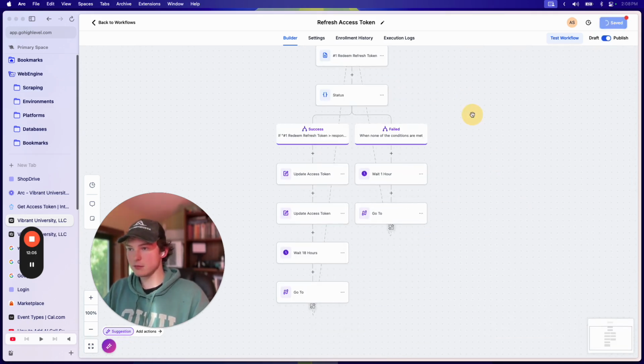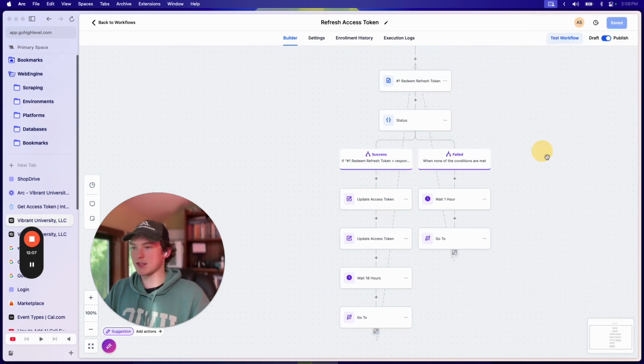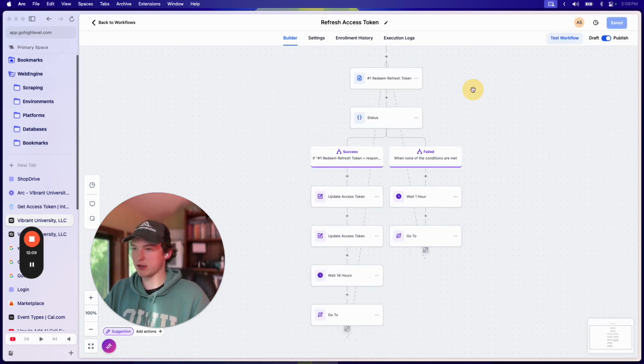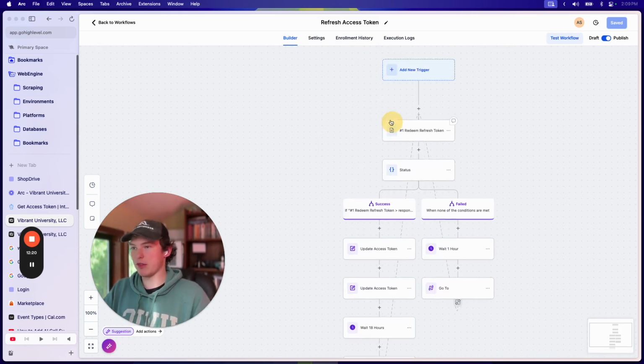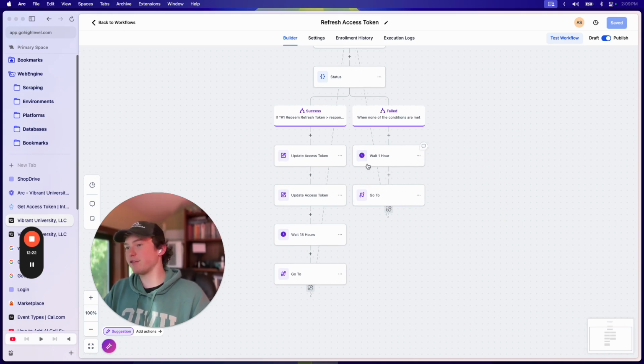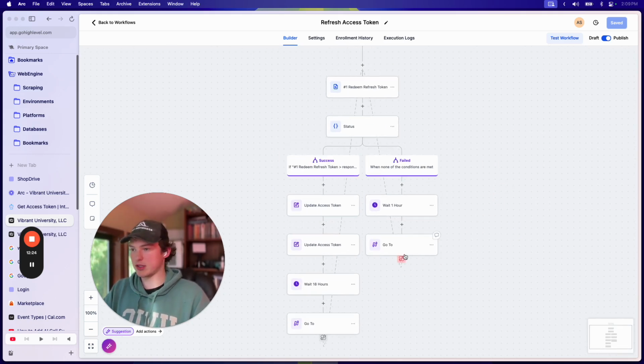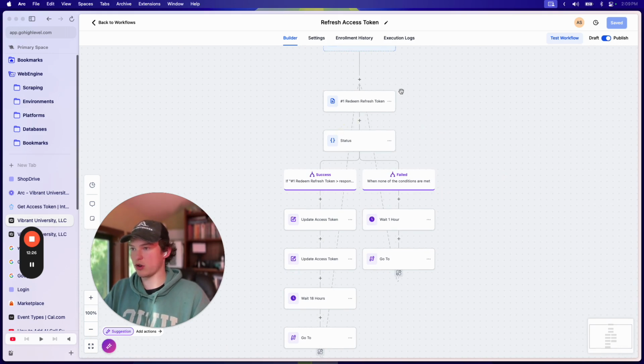Yeah, there. So what we're doing is, as soon as we add our contact to this workflow, we're going to try to refresh the token. If that's successful, we'll update with the new values, and then we'll wait 18 hours, and when it's time to refresh tokens again, we'll run this whole process again. But if it fails, then we're going to wait an hour, and then just try to refresh again. So we'll get 6 attempts if their API is down or if something is going wrong.